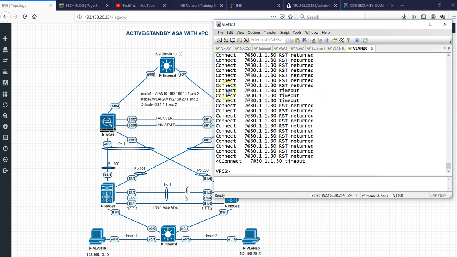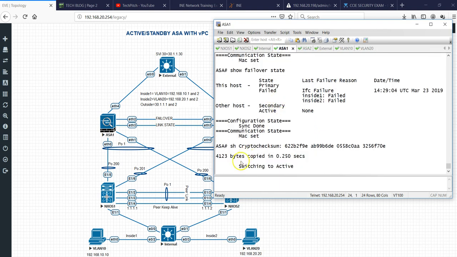You can see now our timeout. Initially we had a 10 second timeout, but now the timeout is 3 seconds. And now you can see that the switchover happens faster than before. So switching to active, that's fine.